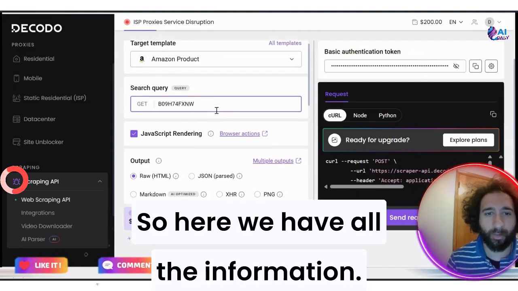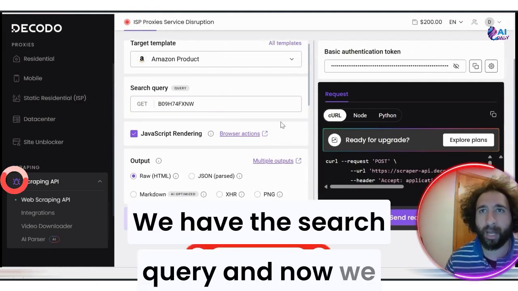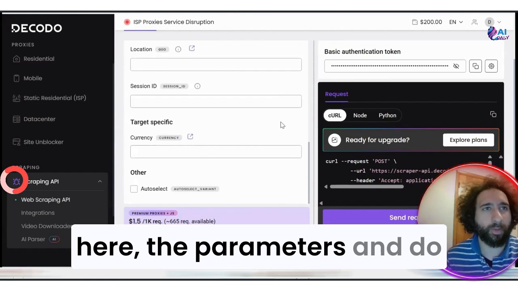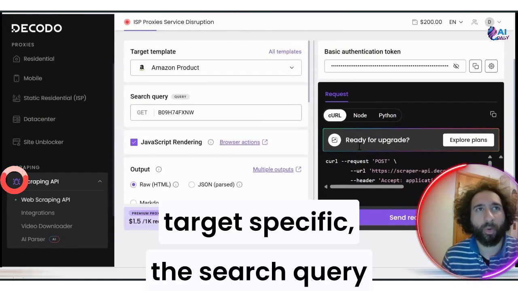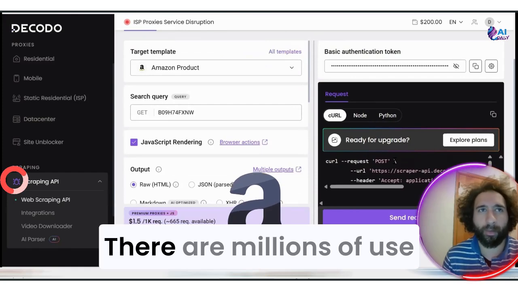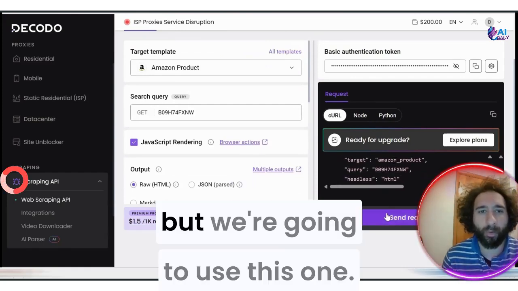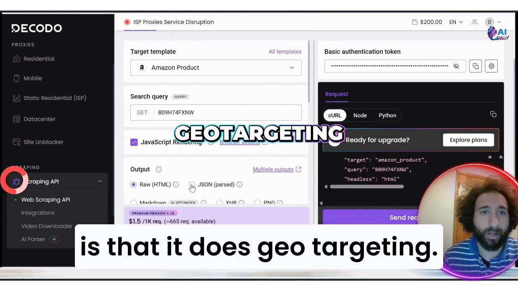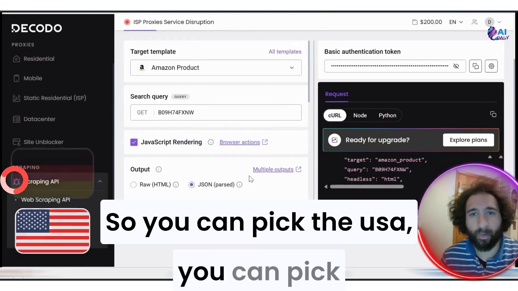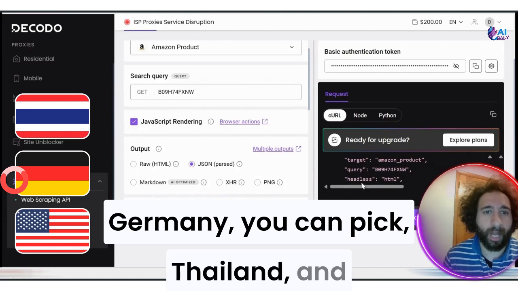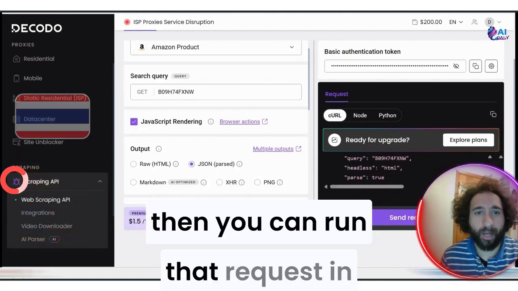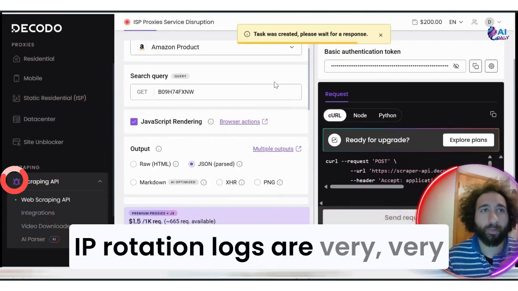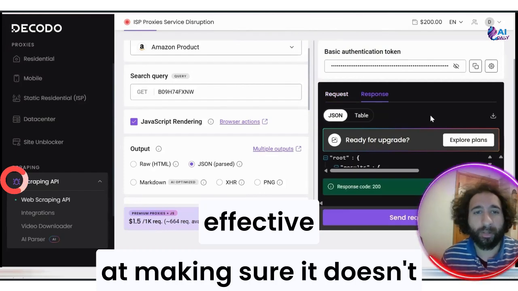So here we have all the information. We have the search query, and now we can go ahead and play with this. I'm going to look at the raw output here, the parameters, and do target specific, the search query, and we can use this for Amazon. There are millions of use cases you can use it for, but we're going to use this one. The nice thing about this too is that it does geo-targeting. So you can pick the USA, you can pick Germany, you can pick Thailand, and then you can run that request in that geographical location, because IP rotation logs are very, very effective at making sure it doesn't get stuck.